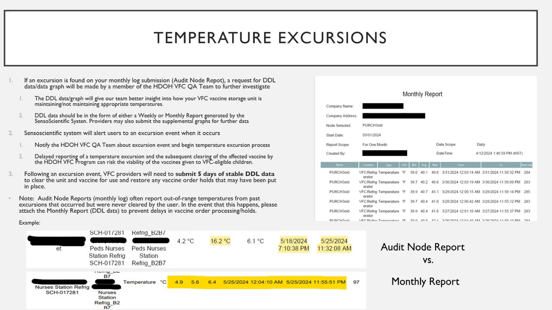The DDL data or the graph gives our team a better look at your VFC vaccine storage unit and whether or not it's maintaining appropriate temperatures. The DDL data should be, like I said before, either in the form of a weekly or monthly report, which is generated by the system. And just to provide further information, you can also submit a graph. We will always take more data as opposed to not getting any data at all. So please feel free to submit anything that you're able to retrieve for us.